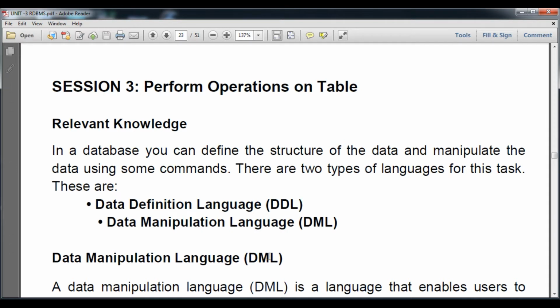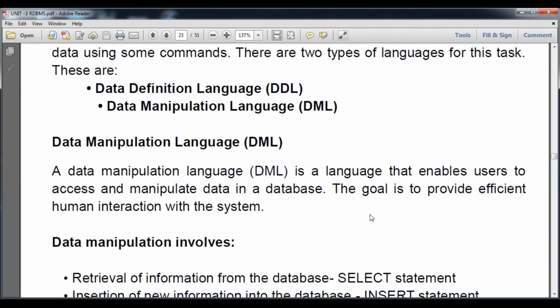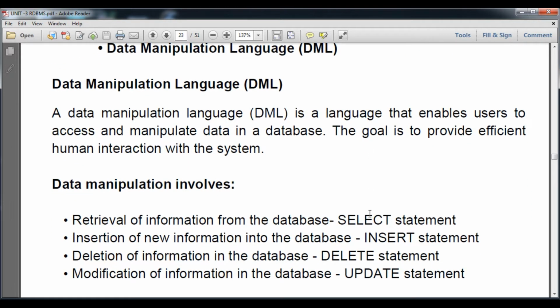that is, perform the operation of a table. Relevant knowledge: as in the earlier video we learned what DDL and DML are, this is quite a revision. DDL, that is Data Definition Language, works on the structure of our database and its objects like table, report, query, etc. And Data Manipulation Language works on the data of a particular data structure. With DML you will insert the details, access the details, update and delete the details also.